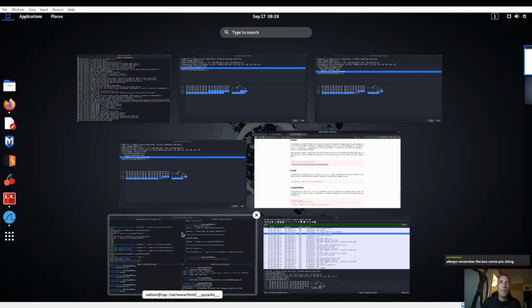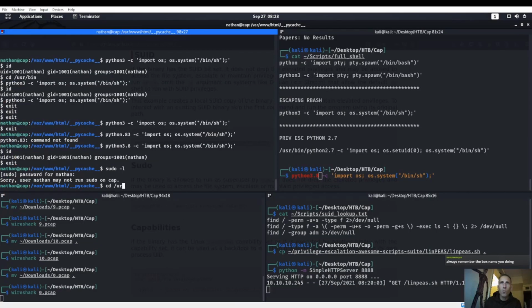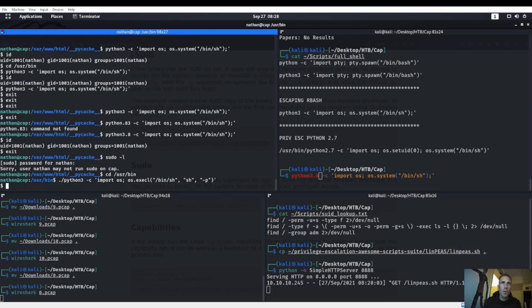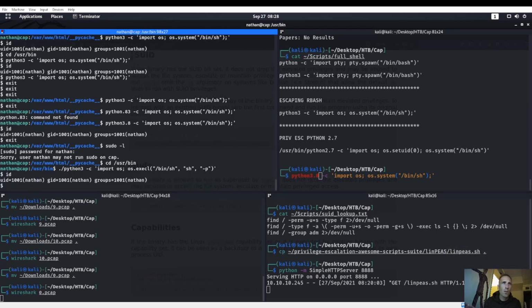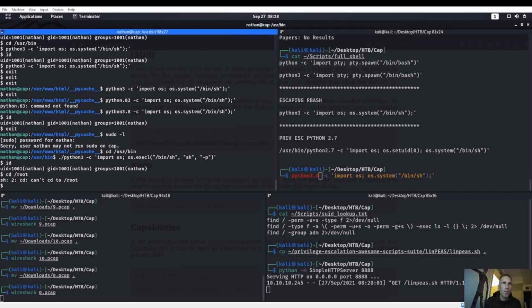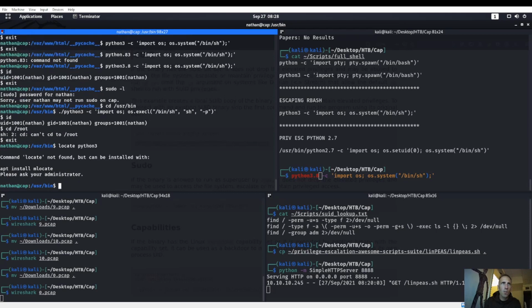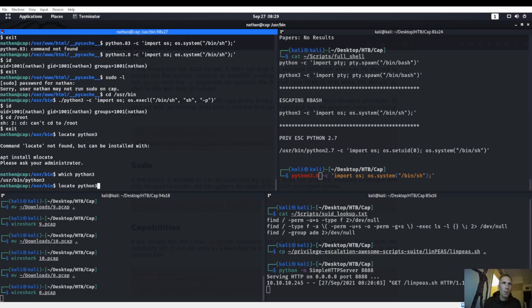Let's try that. Let's go ahead and cd into /usr/bin. Let's go ahead and run that. And it's got to be at least a 3 over here. Yeah, I'm not getting anywhere. Exit. Okay, what about... It's in /usr/bin, right? Yep, /usr/bin/python3. Does it have to be 3.8?